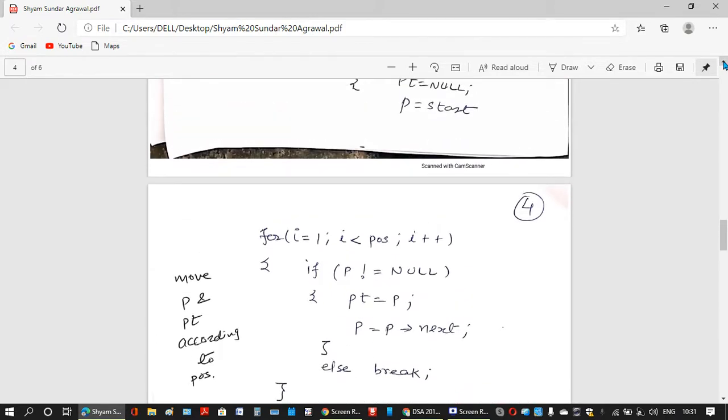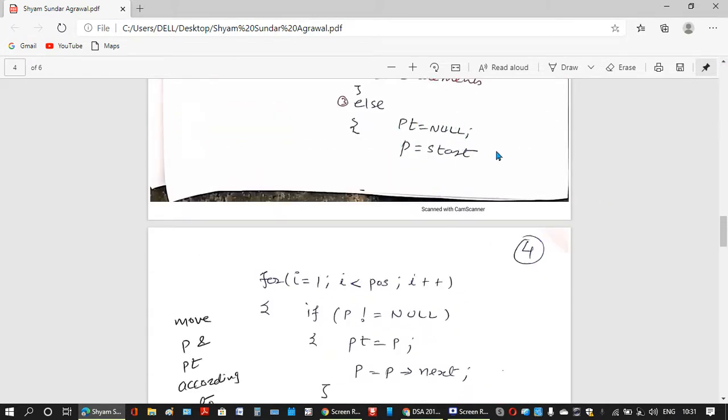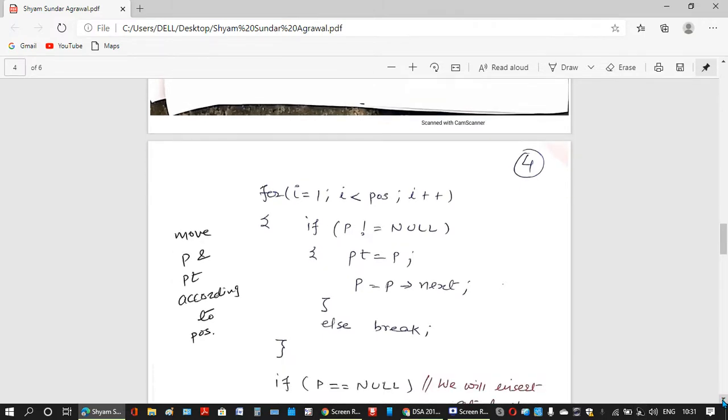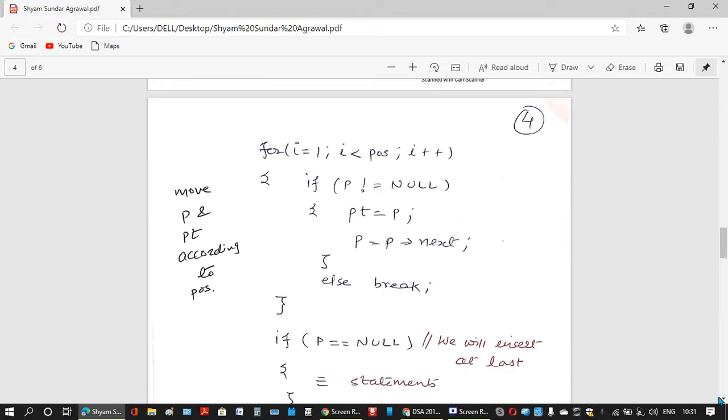When I say move p and pt, you do this: pt equals null, p equals start, and according to the value of position you jump, p equals p next, and before jumping you copy it into pt. So if p is not null, then you jump it and copy it. This is the code for movement of p and pt. By doing this, p will reach the node number given in position, and pt will point to its previous node.